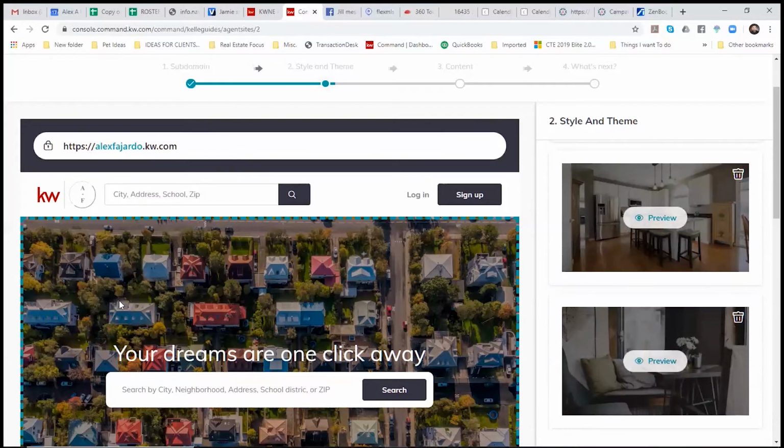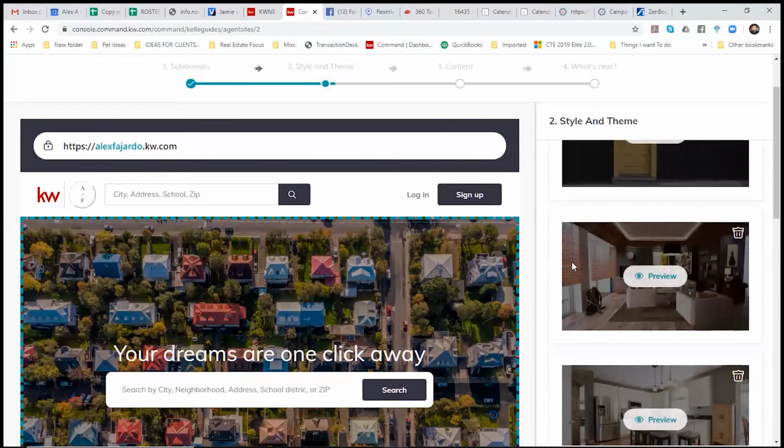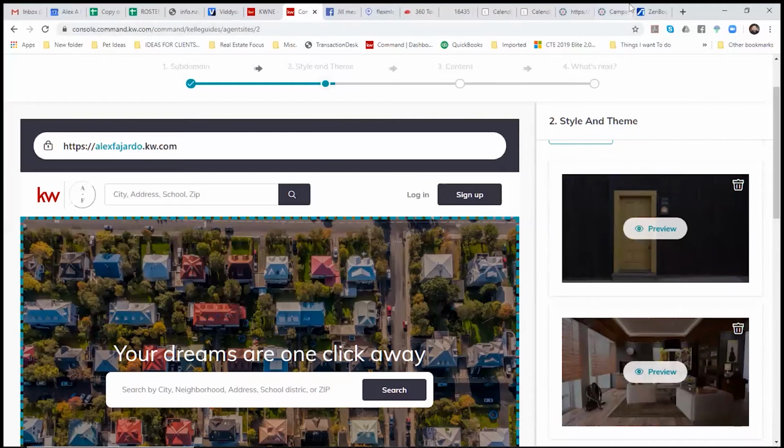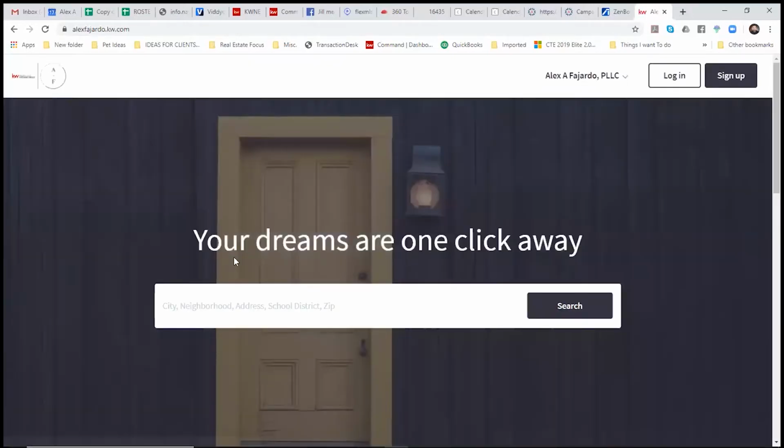So this image of the houses, I don't have. It's not one of my images on my actual website. So I can show you guys real quick that if I go to my website, that house image is just the default one, but there's the picture, right?